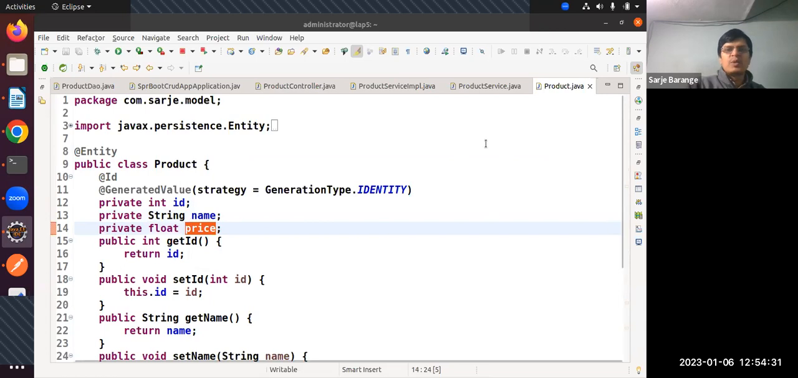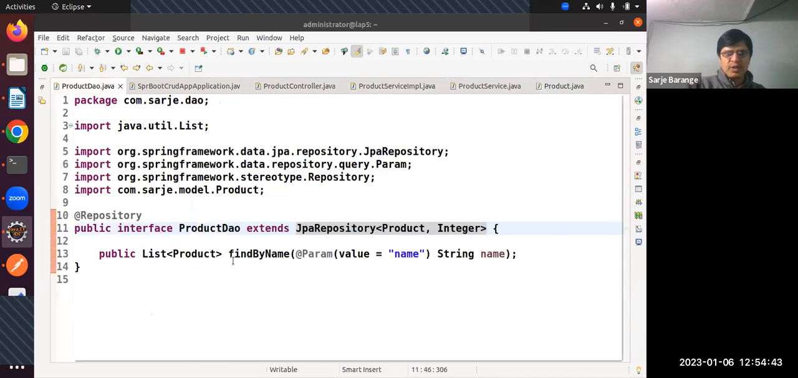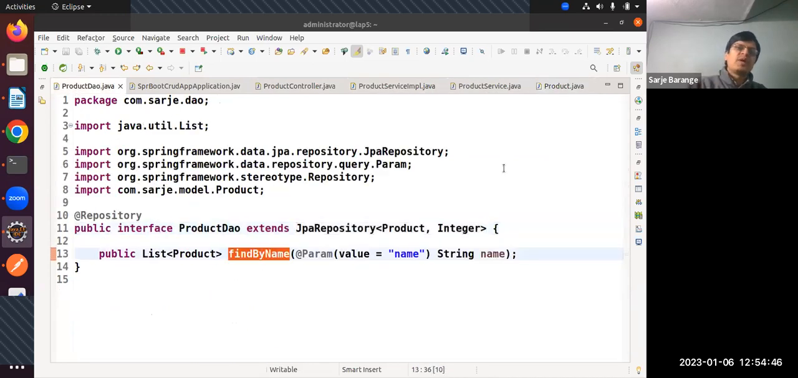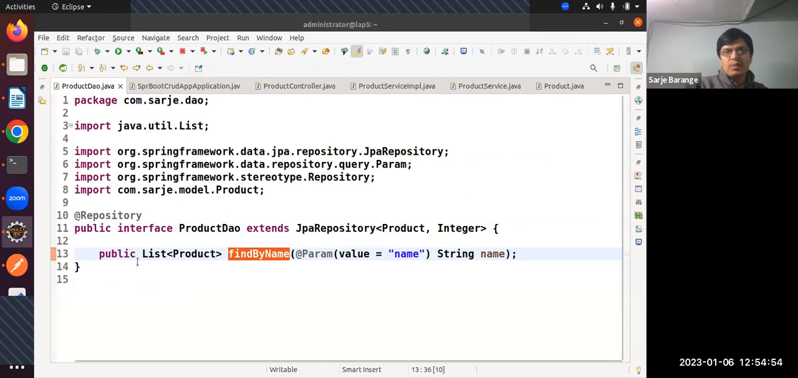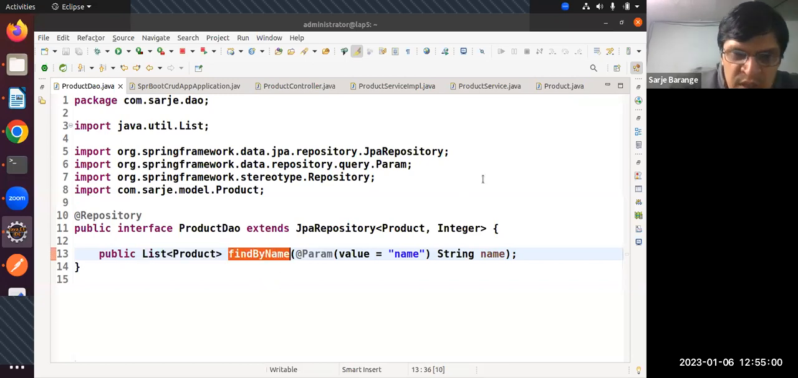Instead, what can be done by you? Just pay attention over here. What is done by me? Here, just one method is created in the DAO. Just method is created, no query is written. Method is created, find by name, find by ID, find by price in case of our bean. Okay, so find by name is written, and whatever return type you decide here. Like by name, there may be multiple values, so that's why I'm returning the list.